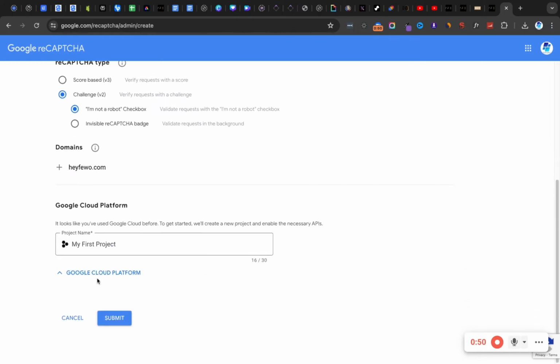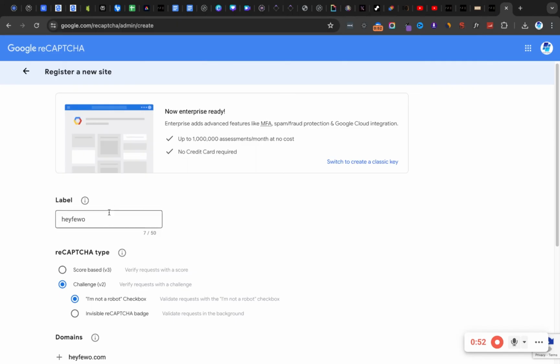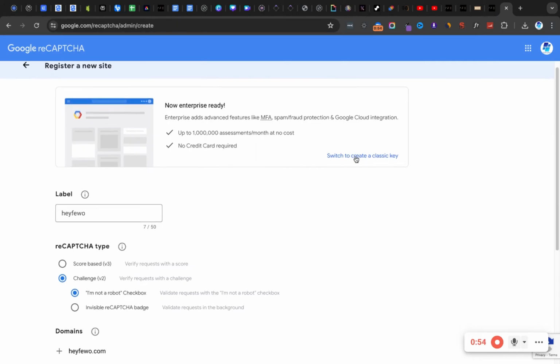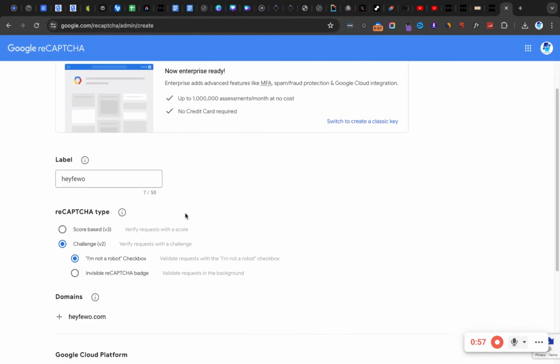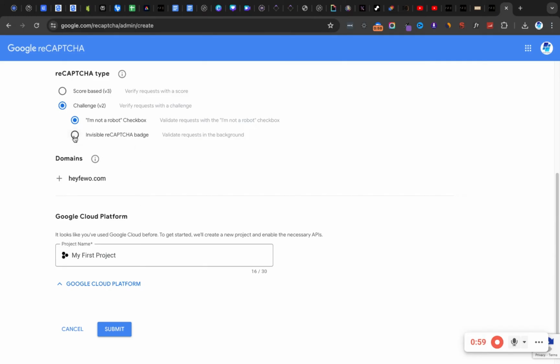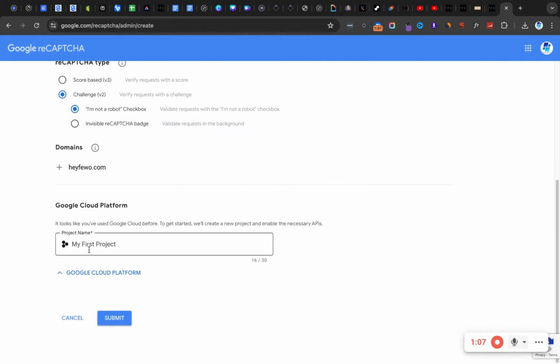For this Google Cloud platform, you don't really need all of this. You can click here to go back to the classic view. That's the old view. You can see, say, invisible ReCaptcha badge, which does not show, but it just validates whether the person is a robot in the background. But I want it to be visual because my website is visual. So you click on submit.